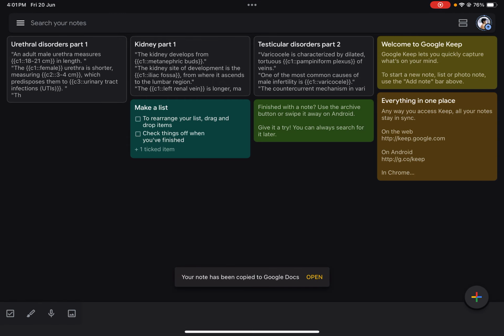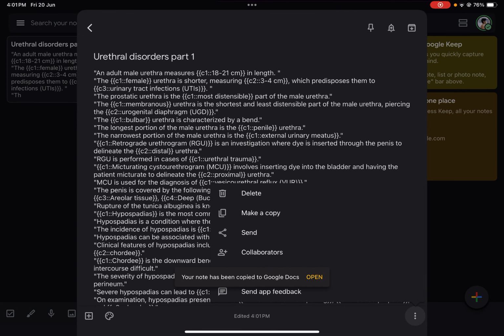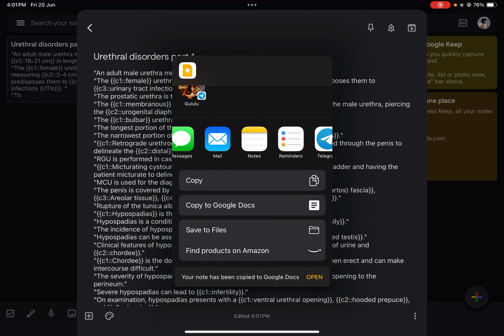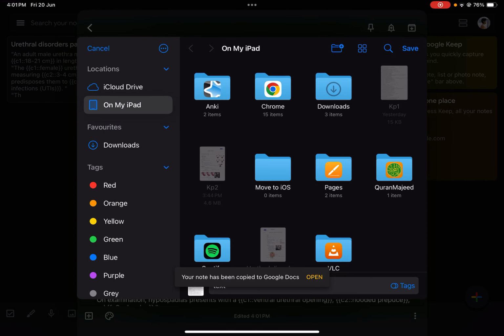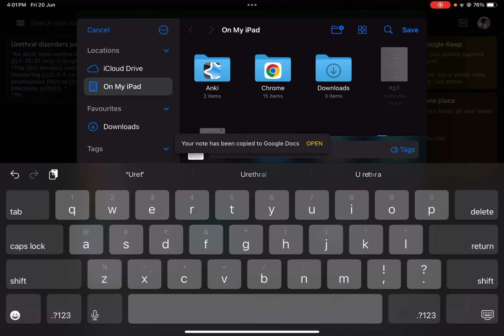Now after this has been saved, you need to click this button here, or whatever it is on your iPad or tablet. Go to send or go to save, anything like that. And here you need to save to files. Once you save to files, you have to rename it to whatever you want, that is urethral disorders. So I'll just rename it as urethral disorders.